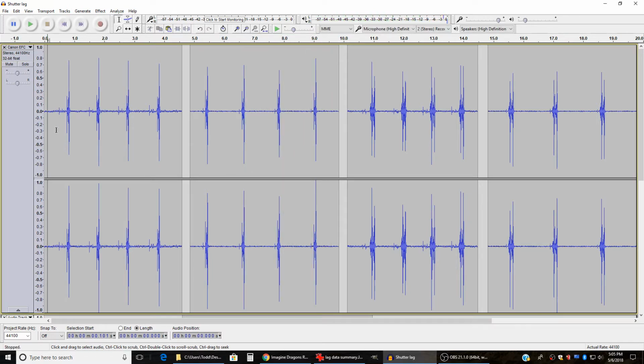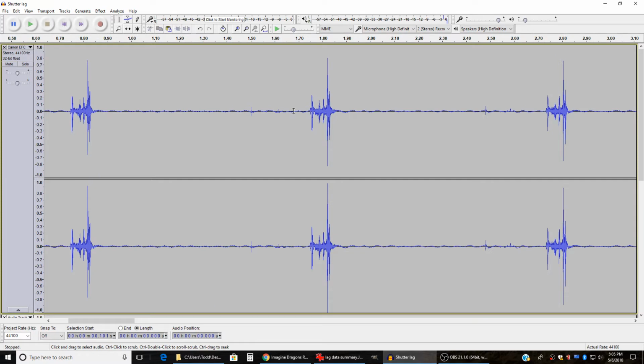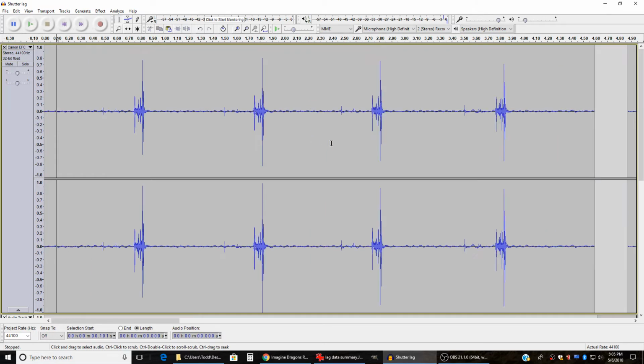Now let me point out some things that are going on with this waveform. I'm going to zoom in on here. If we look at this wave, this first peak is where I press down the shutter button, and this is the sound of the camera shutter moving. So you can see that on this waveform, here's the shutter press, here's the shutter click.